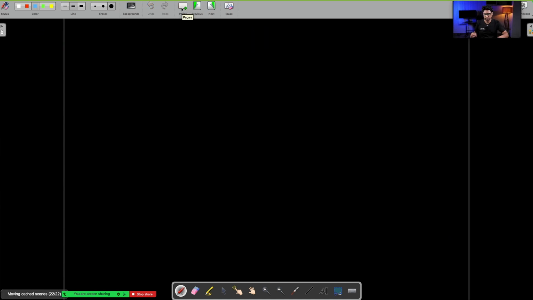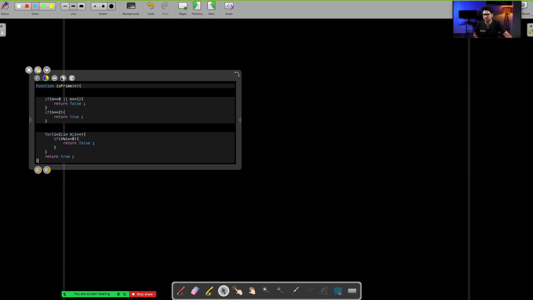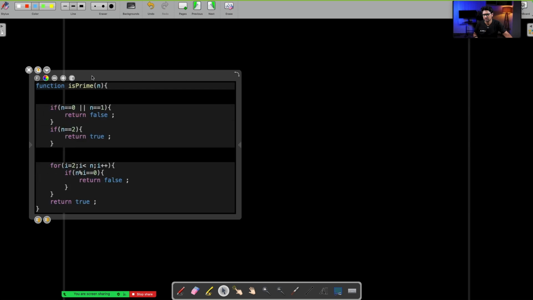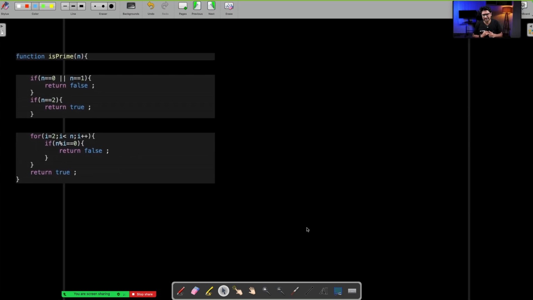Now coming back to the code which is there in my hand. Its time complexity is order of n, which is not great. My interviewer is saying that I should optimize this.